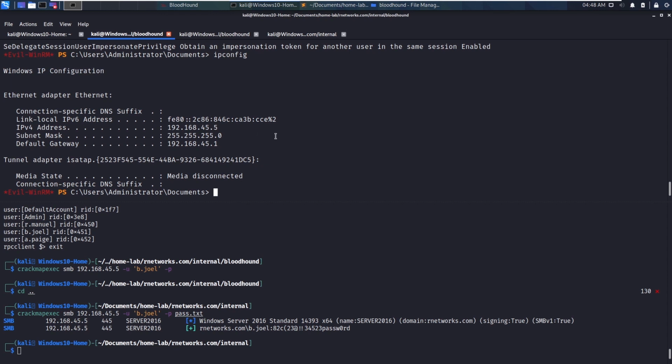So to make persistent access here, it's basically just doing a golden ticket attack, but we're not gonna do that here. That's it.